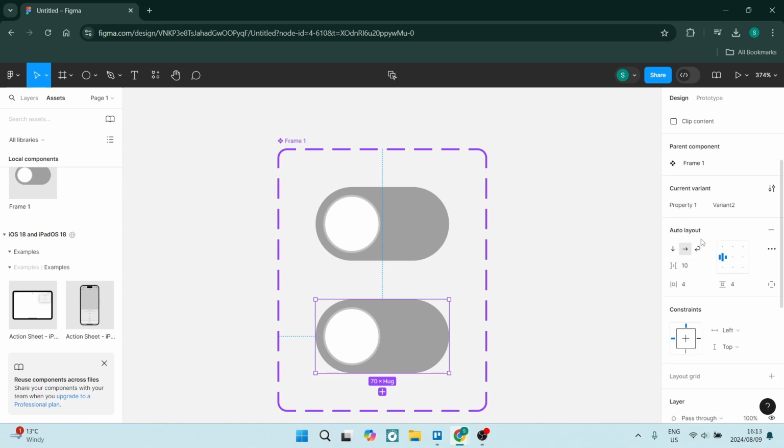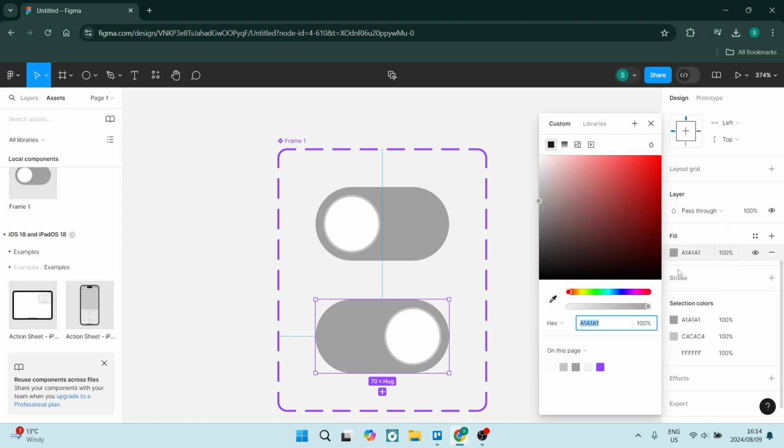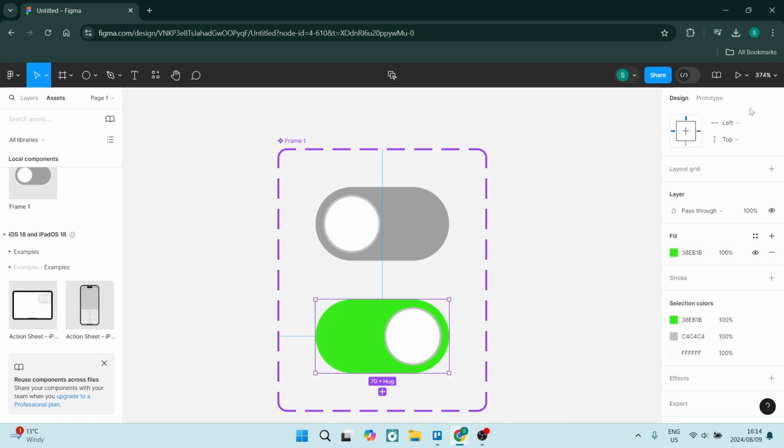So over here under the auto layout, we want to make sure that this is toggled over to the right hand side. It's aligned that way. And we can go now also to the fill. Let's go into the fill and we can make it green. We can also make it blue. We can make it any color we would like. Okay, so I'm going to go with green. I think it looks good. And we are now done with this part.